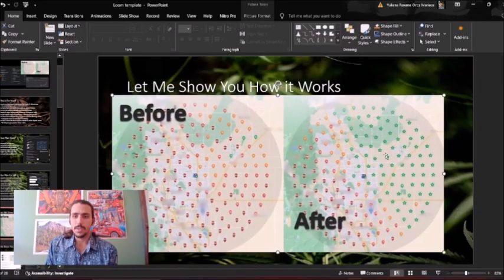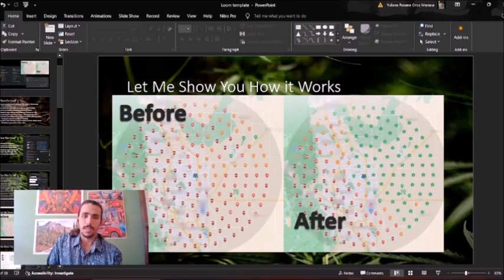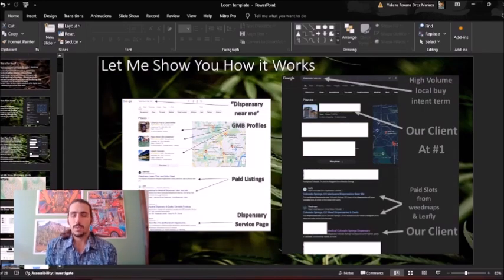These greens are number ones and twos. Basically, we turned a sea of red and orange, not getting any visibility for their target term, into 50% dominance in their local market. It's really just using the strategy that I was just discussing. And next up, we also want to be making sure that we're not only getting this number one ranking, but also getting down here.